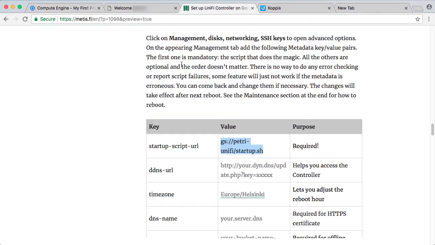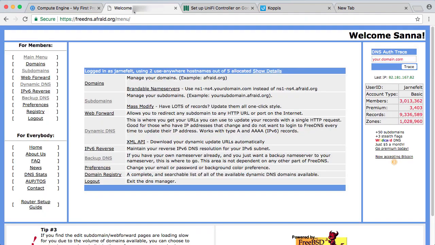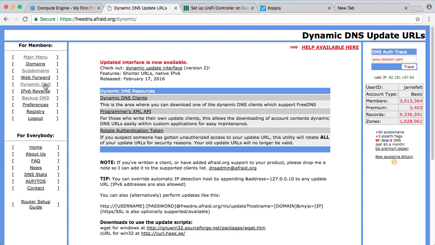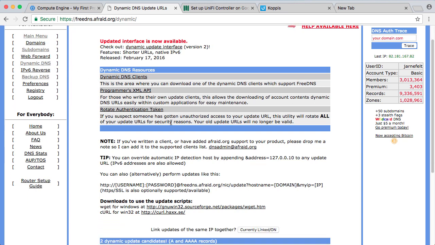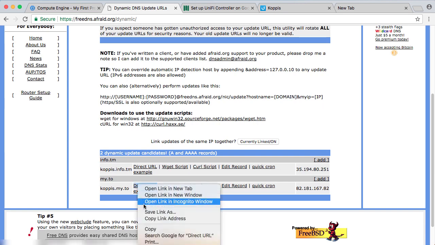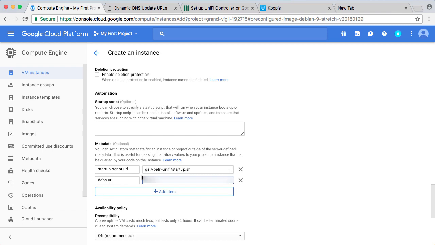I'm going to use a dynamic DNS domain from afraid.org. I have already set up an account. And I have reserved 2 subdomains already. The update links are available on the dynamic DNS page. I just copy the link address. And paste it to the metadata field.